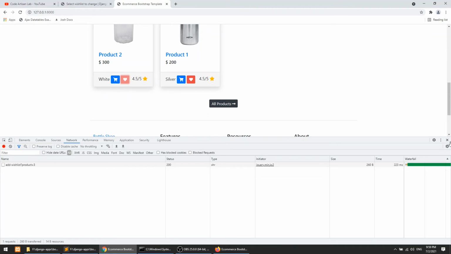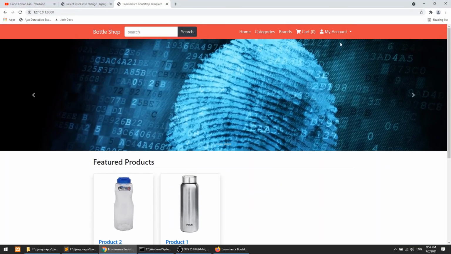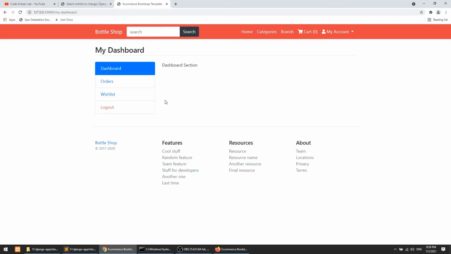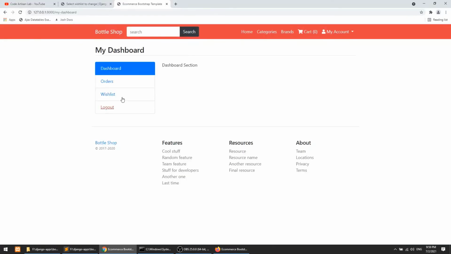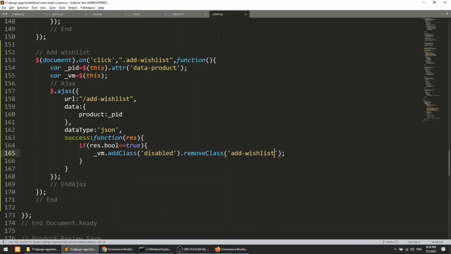Okay, so now we can move on to the user dashboard page, and we will show all the wish list in the user dashboard that we have already created. You can see here the link, but we have not created the page. Now we will create this page. So the next thing is, in the user dashboard we need to create the wish list page.